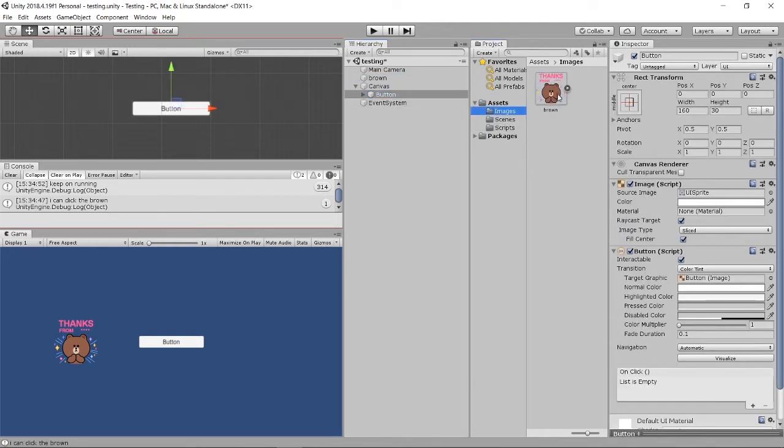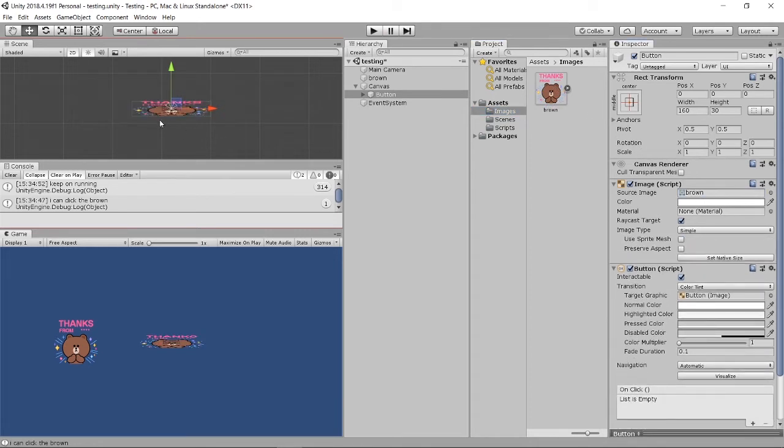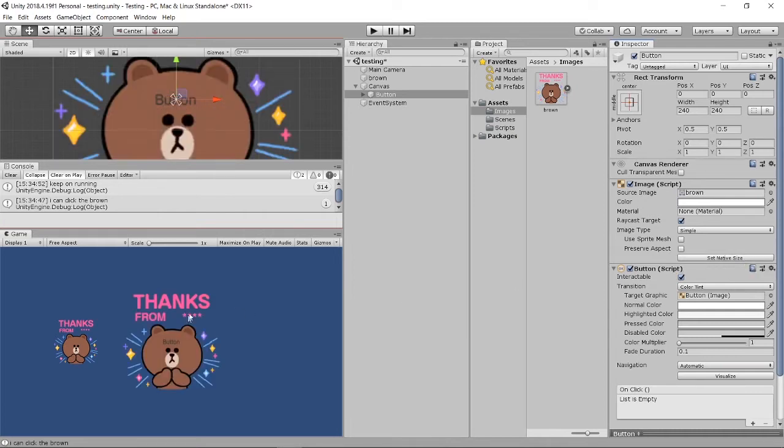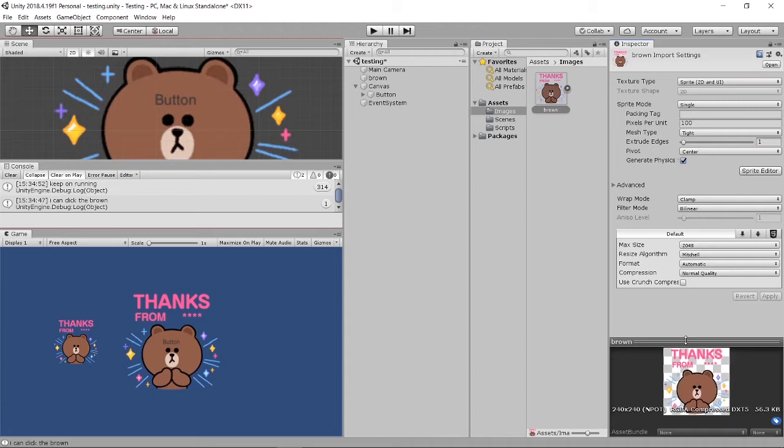To put in the brown image, we can just drag the brown and drop it into the Source Image. Then you will notice it changed the image already. But oh no, why is it compressed? Don't be worried. You can go to the brown and click Set Native Size. Then it will get the original size of the image. My image is around 240, a square, roughly this size.